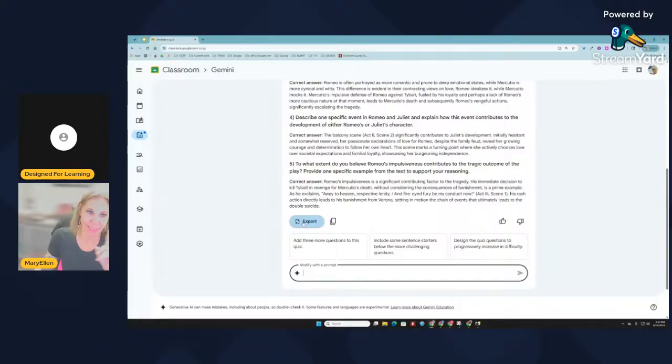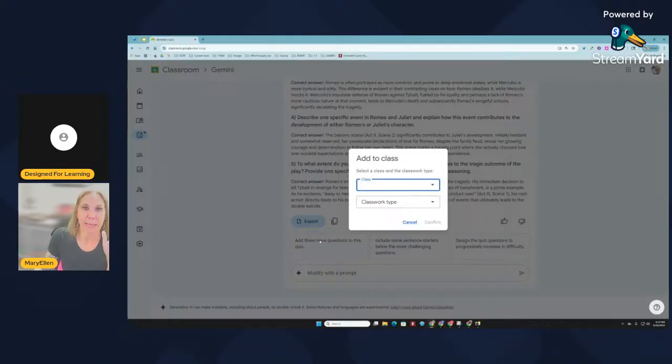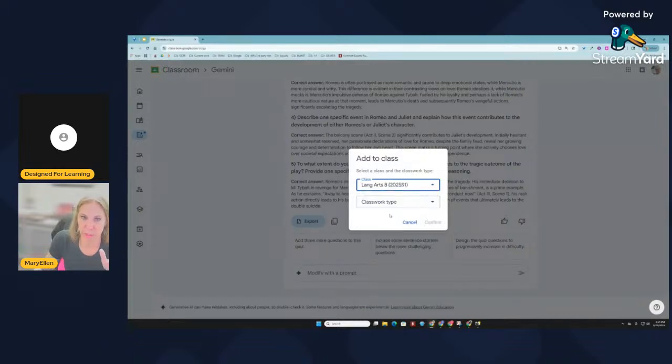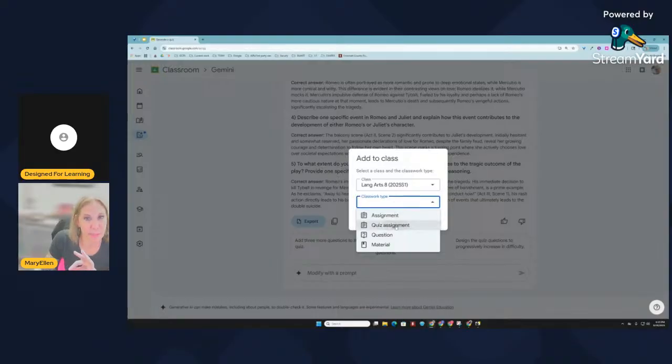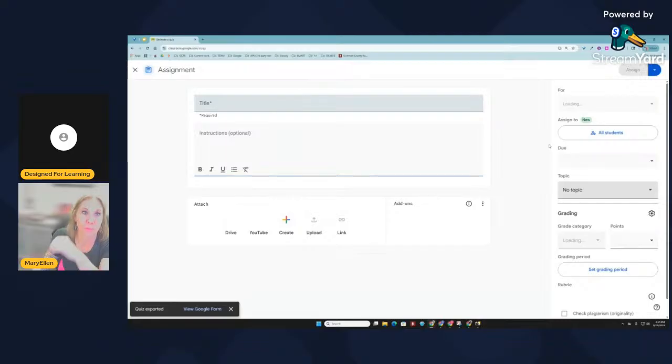But once all of that is done, here's the best part. When I click export, I can export it to docs, just like I could copy and paste. I can export to forms, and then I could do whatever I wanted with that form. But because I'm right here in Classroom, I have the option to simply add it to a class. And from there, I'm just going to choose my class. Here we go. And the classwork type. In this case, I would probably say I want this to be a quiz assignment, right? Confirm. It's going to export it to forms and add it as an assignment for me, right?